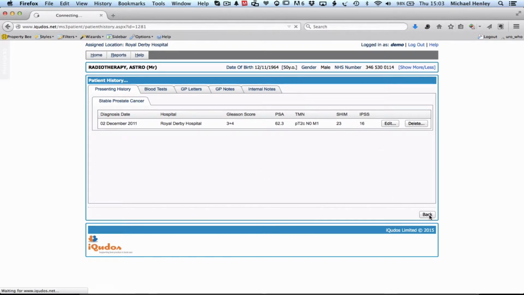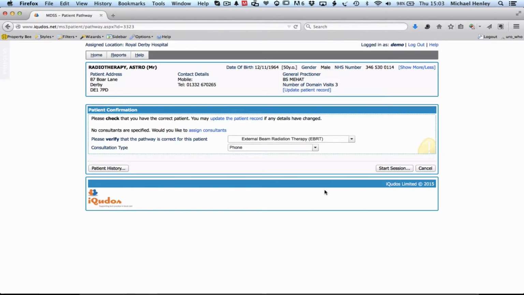Go back to the entry page, and here's where we were with the patient. So patient details at the top. Here's the treatment they're on. This is the kind of consultation it is. Telephone in this instance. And we'll start the session in anger. So you'll do this for every patient that comes along to clinic.